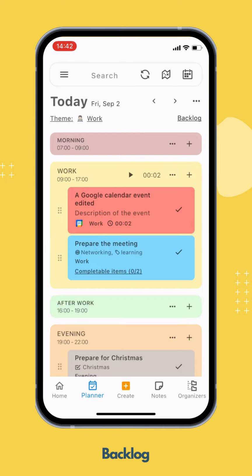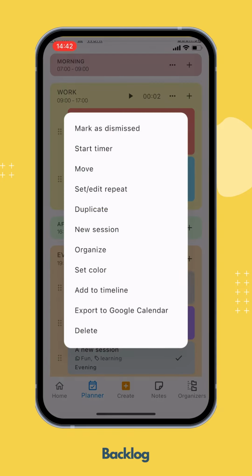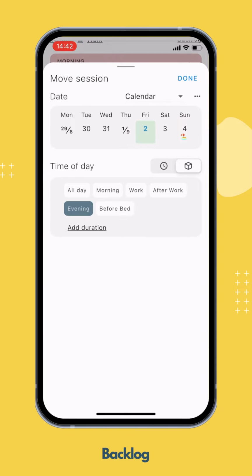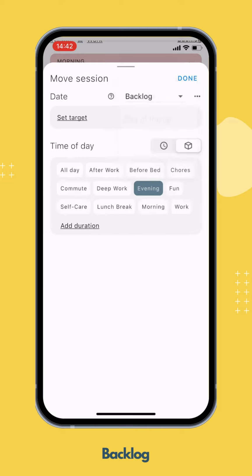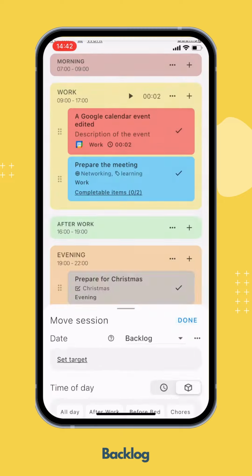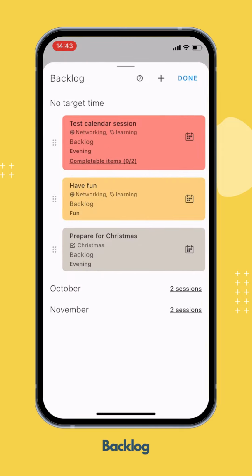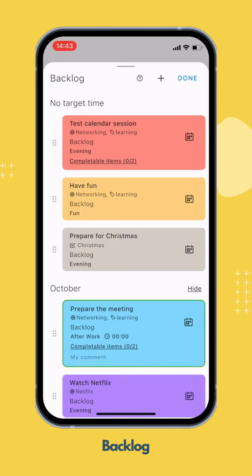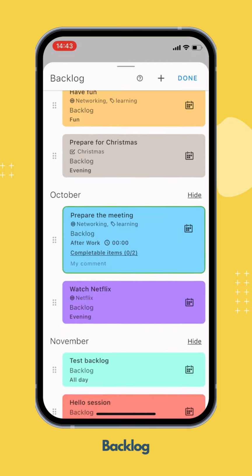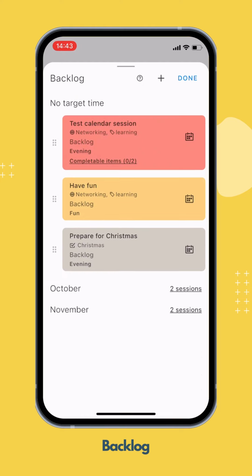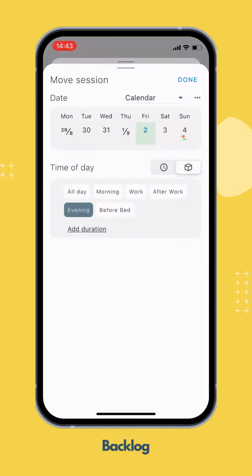You can also move an existing calendar session into backlog. Just long press the session, tap Move, and on the Date section, select Backlog, then tap Done. To view all the sessions that are currently in backlog, tap the Backlog button on the Planner tab. Here you can see backlog sessions are grouped by their targets. To remove a session from backlog, tap the Calendar button and set the date and time.